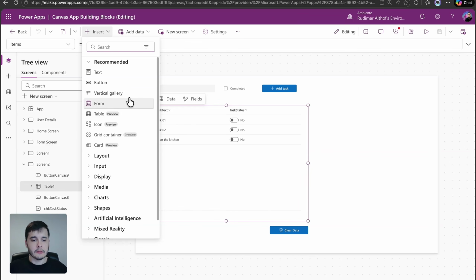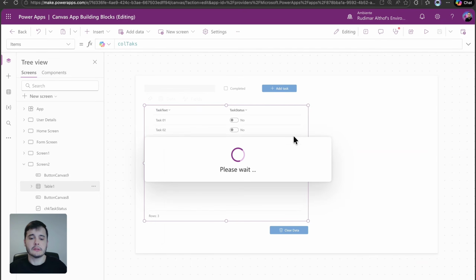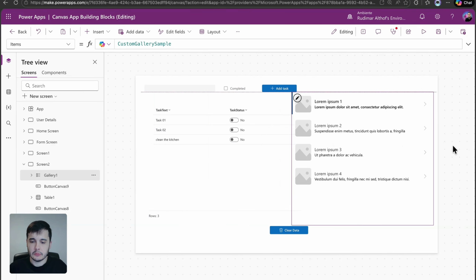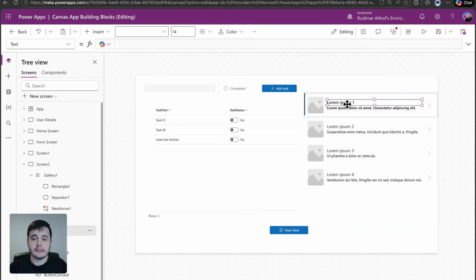Okay, and then here we have galleries. So if I search for gallery, I see under the layout section that we have vertical gallery, horizontal gallery, and flexible height gallery. Let's explore the vertical gallery. Once I click on it, the gallery is going to be inserted in my app, and then I can see this control. I can see several rows. I can have an image, text, a button, and I can move things freely inside the gallery.